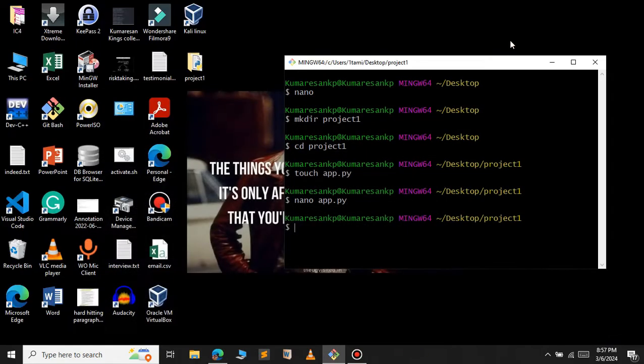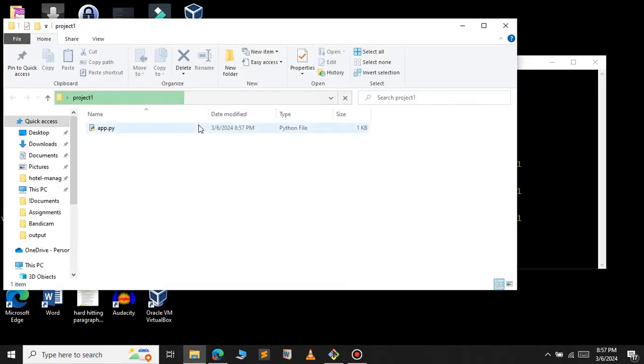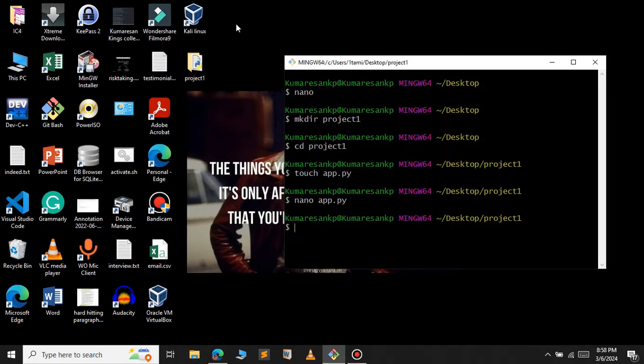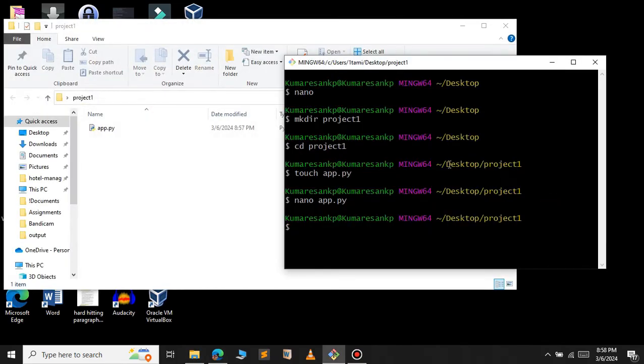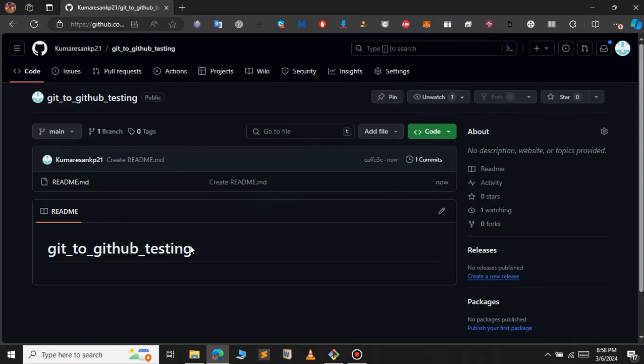Now we have a folder on the desktop. In that folder we have one Python file. So this is the folder that we are going to push to the repository. This is the repository that I have mentioned.